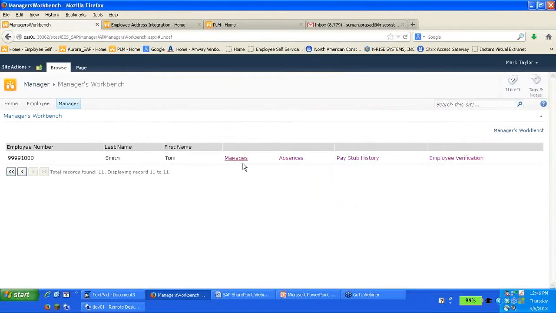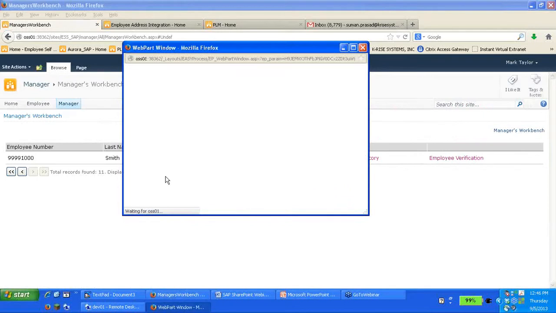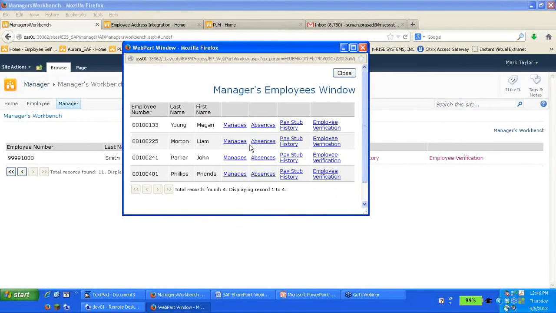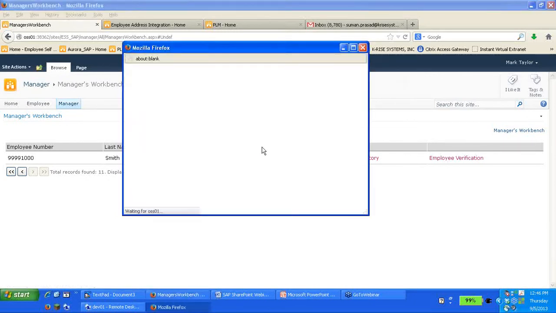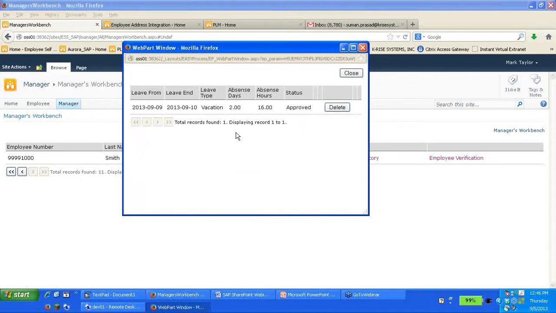And this is Thomas Smith. I was logged in as an employee. And he also happens to manage more employees. So you can even drill down deep into subordinates through the portal. Also look at the vacation, and you said that it was just approved. So this is something that I just approved.